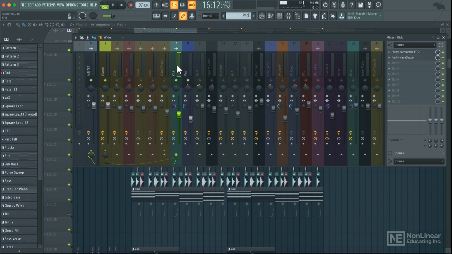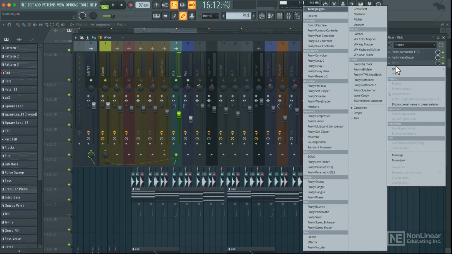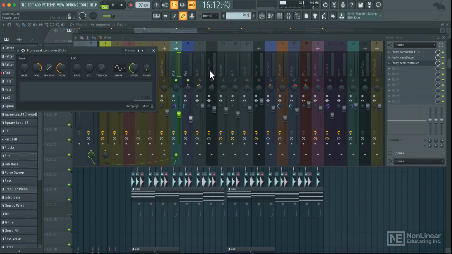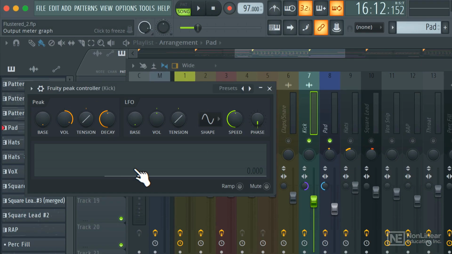So we're going to do this using an effect called the Fruity Peak Controller, which we will place on the kick track. So select the kick track, and on the insert effect slot here, let's go ahead and look for the Fruity Peak Controller and load that in. This device is essentially an envelope follower. So it analyzes the incoming signal and creates an envelope shape based on the amplitude of the incoming signal. So let's try it out.